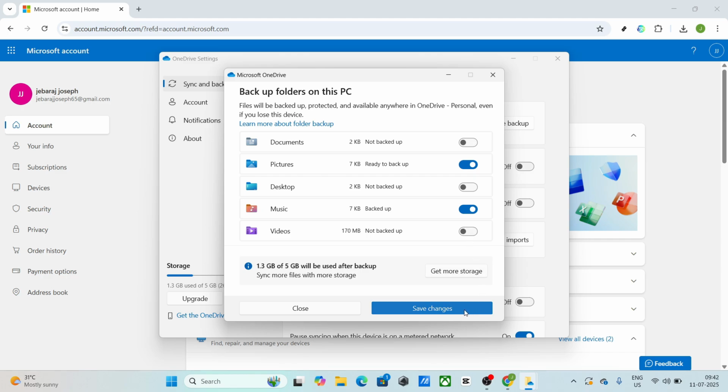If you're looking for a more tailored setup, rather than a broad backup of all folders, this is the place to make those choices. Conversely, if you decide a certain folder no longer needs backing up, just toggle it off. This flexibility is incredibly useful for managing your storage space and ensuring you're focusing on what's most important to you.